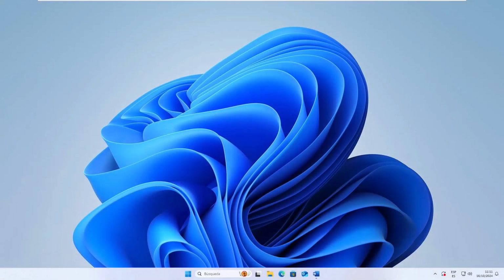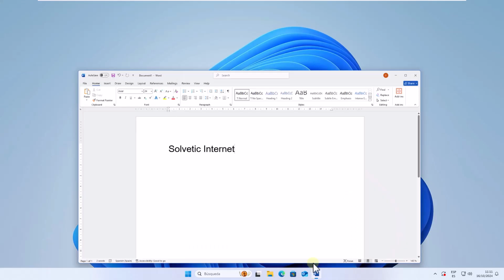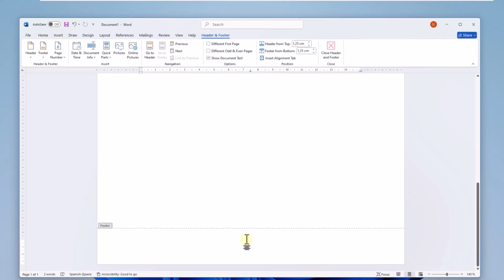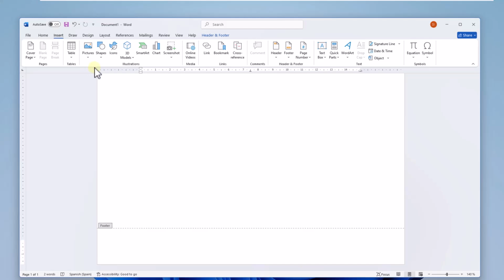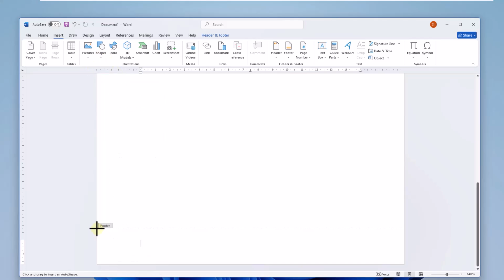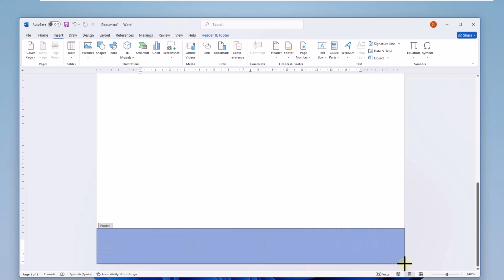Today in Solvetic, we will see how to change the footer color in Microsoft Word. Access the Word document, then double-click on the footer to access it. Then from there, you will go to the Insert menu. There you will click on Shapes and then choose the rectangle shape. You will set this rectangle in the footer of the document.